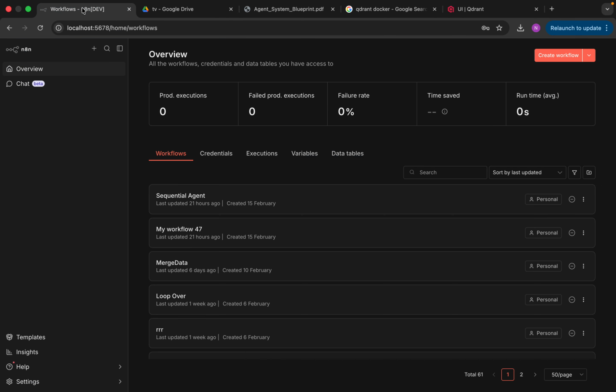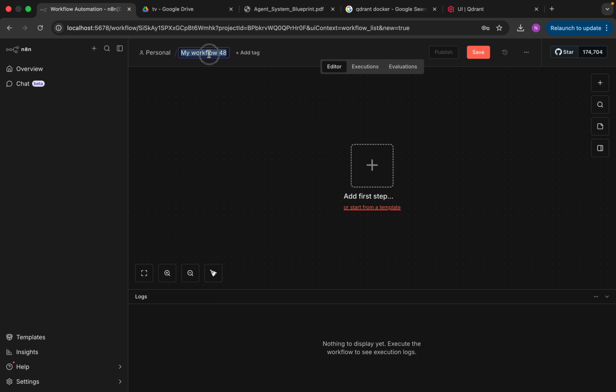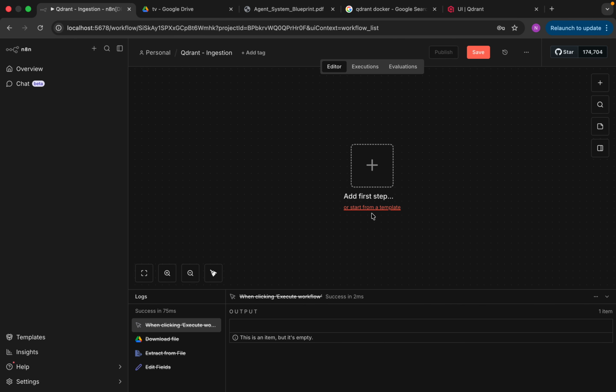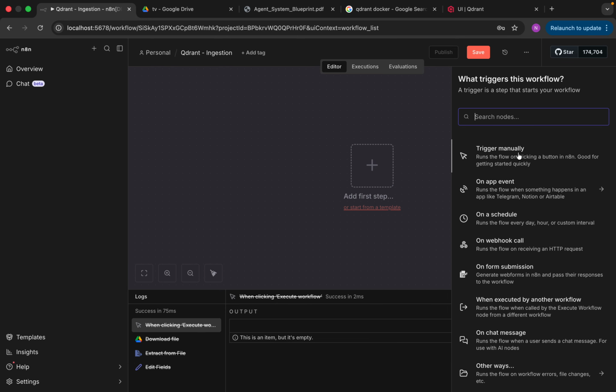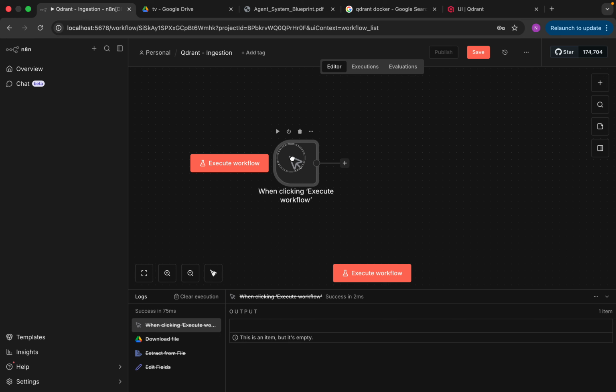Now we can start creating a new workflow. So this is the workflow, and I can name it Qdrant injection. Okay, so we'll be adding the trigger manually. So this is the manual trigger.